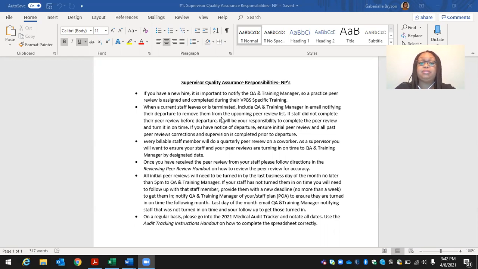If staff did not complete their peer review before departure, it will be your responsibility to complete the peer review and turn it in on time. If you have notice of their departure, ensure initial peer review and all past peer reviews, corrections, and supervision is completed prior to their departure. So it'll be your responsibility to ensure that everybody is turning in their documentation.